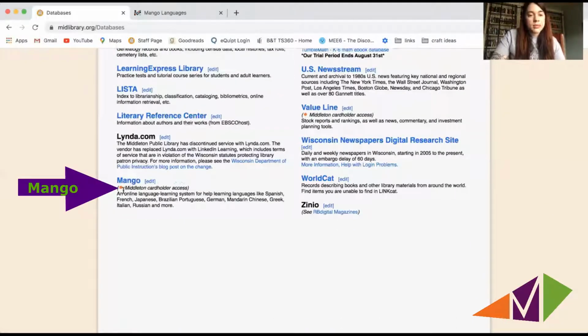And if you'll notice, under Mango it says Middleton Cardholder Access, which means that Middleton does need to be your home library if you are trying to access Mango from home. So if you're having troubles logging in, you can always give us a call and we can double check and make sure that we are your home library.